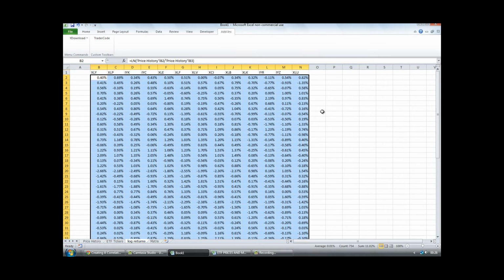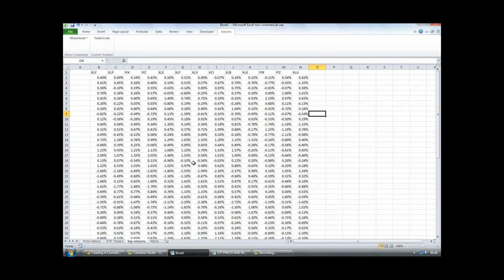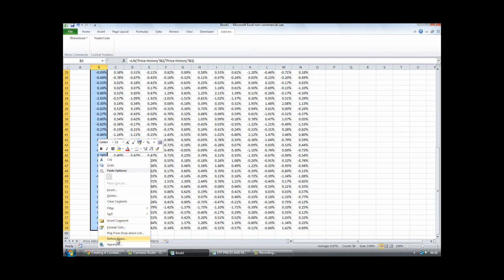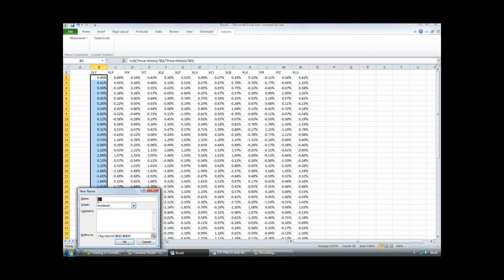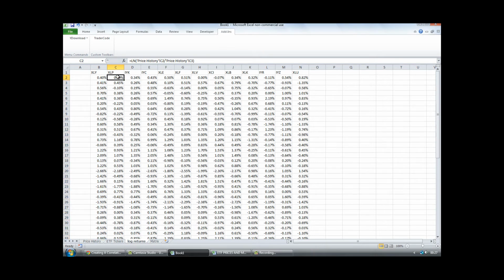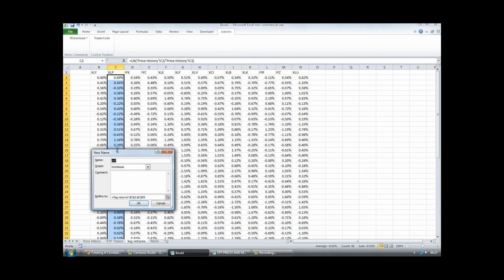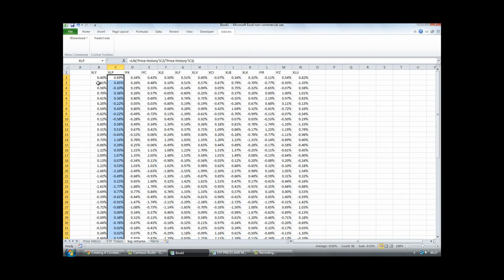Next thing we need to do is define the names of each of these columns. So to do that, just click on the first price point of each column and just drag down the column. Once they're all highlighted, right click and then scroll down to define name, left click that. It should automatically give it the same name as the ticker symbol at the top of each column, so that's fine, just click OK. So I'll show you once more, just click on the top price of the column, scroll all the way down, right click, left click on define name, make sure that it's named the ticker symbol and click OK, and then just go ahead and do that for each of these columns.